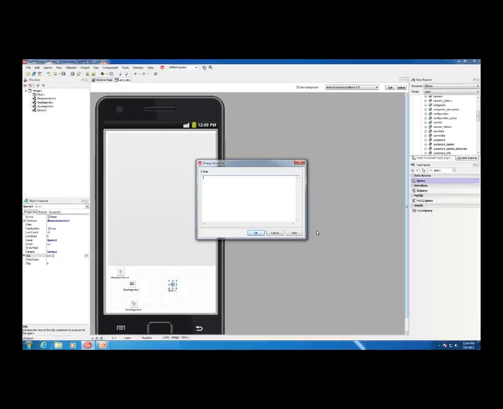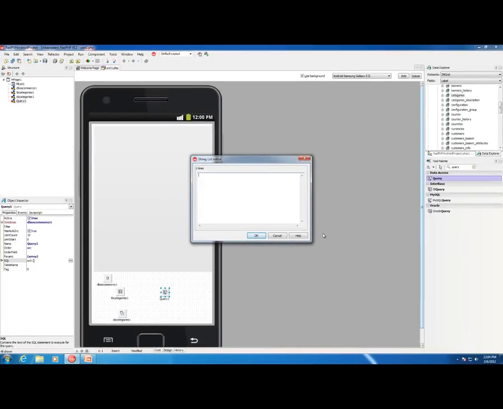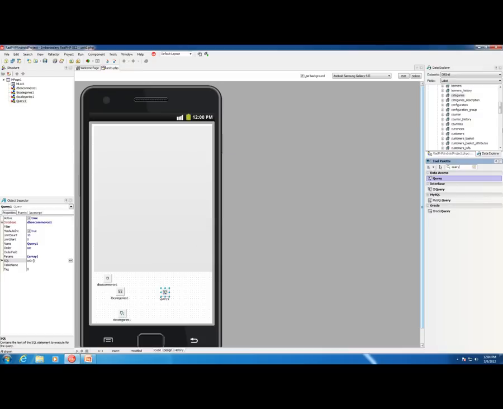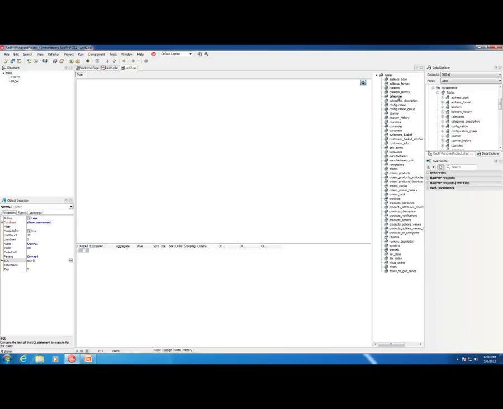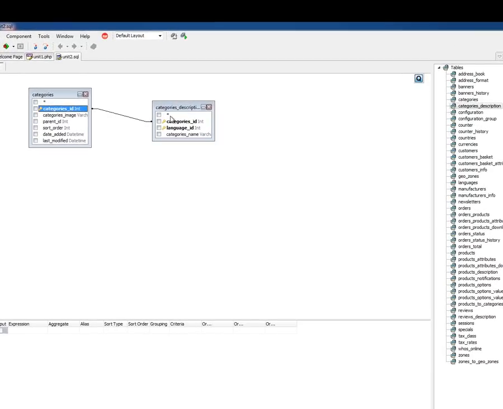Now, I'm not that familiar with this OS Commerce database and its tables. So I'm going to use Data Explorer and its SQL window to help me figure out more about this OS Commerce database. I know I'm going to need information from the categories table and the categories description table, and I want to join these two tables together by categories ID. So categories ID in categories gets joined to categories ID in categories description.